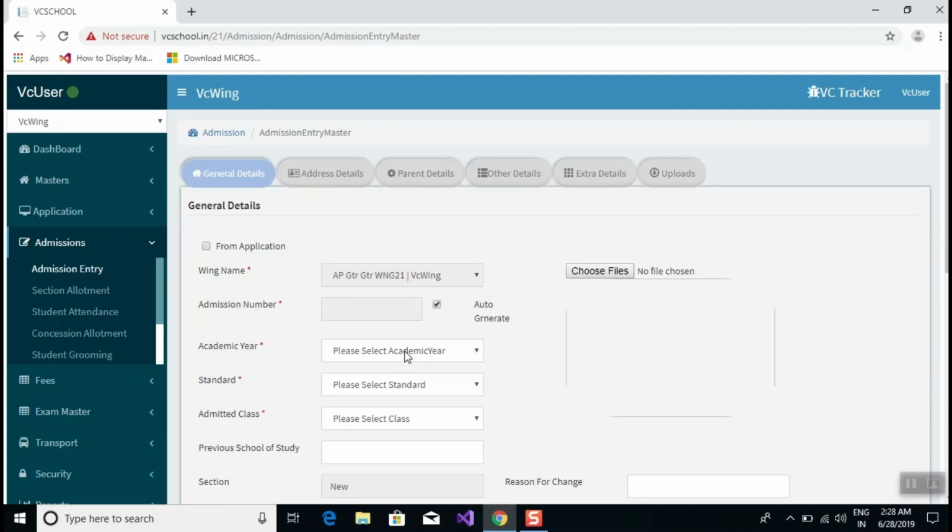Next, here the academic year is there. For the academic year field, we can select the year for which the student admission is going to take place. 1920. Standard: the standard in which the student admission is going, primary standard. Based on the selected standard, classes will come. Under primary standard, previously we have assigned the second, third and fourth class. So if we select the primary standard, these classes will come. I am taking second class.